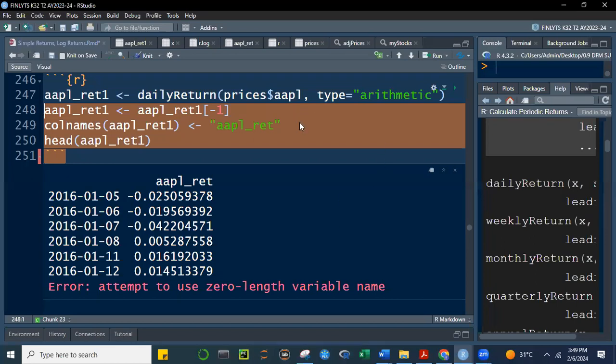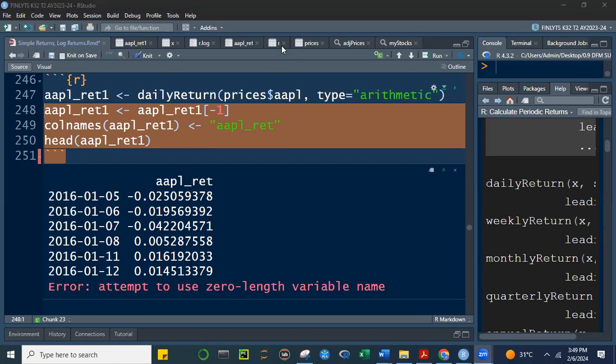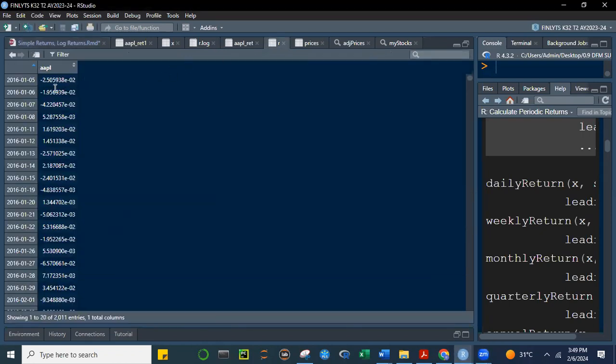Same as our arithmetic returns, which is your R. 25059378 93. So this was rounded up 378 or 38.